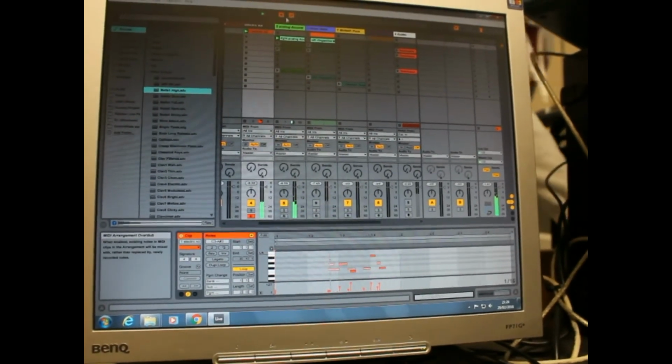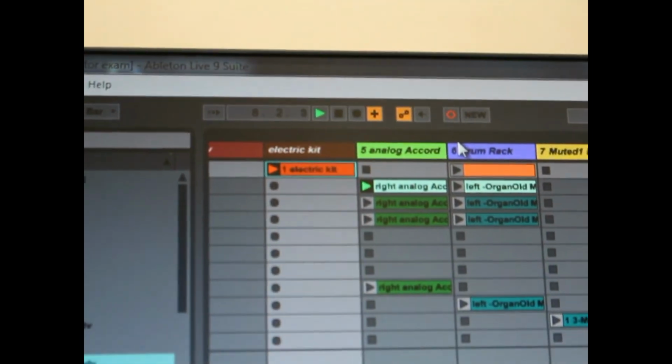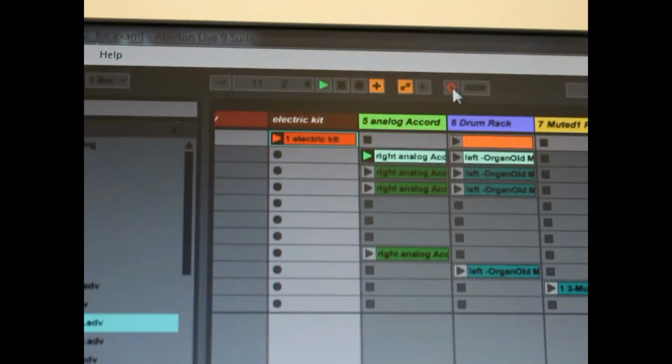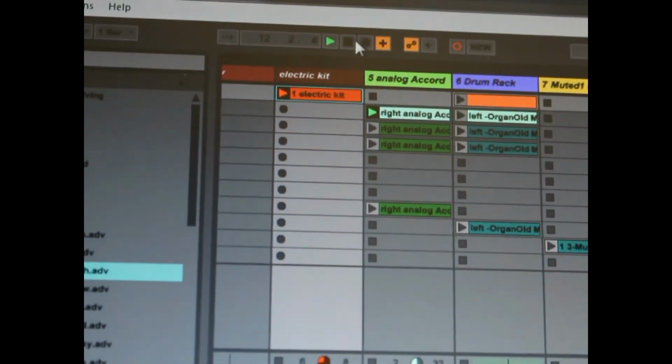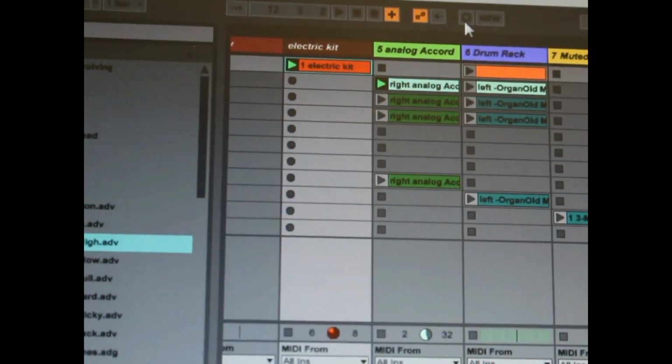See this plus button here? Yeah, plus button. No, I'm wrong, this one. Plus button, yeah. So it's this circle plus here. This is the overdub. So the red circle, yeah, that's the red circle. So wonderful. Red circle and plus button, lovely.